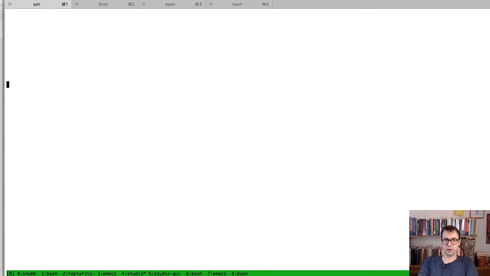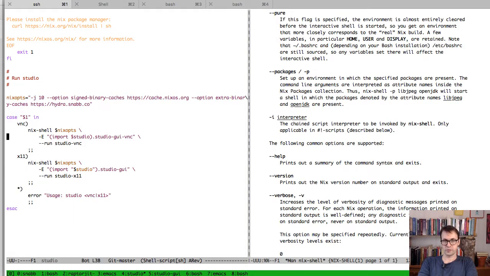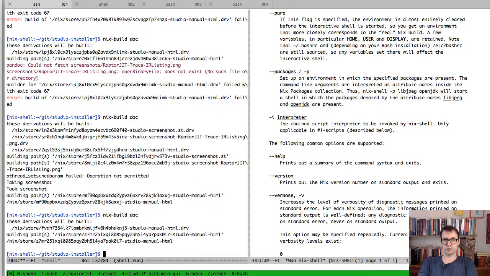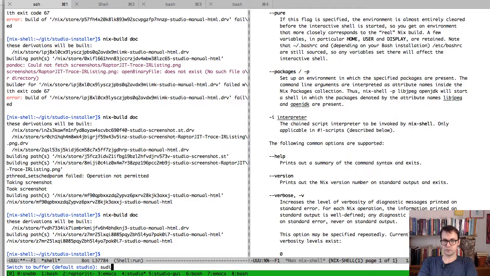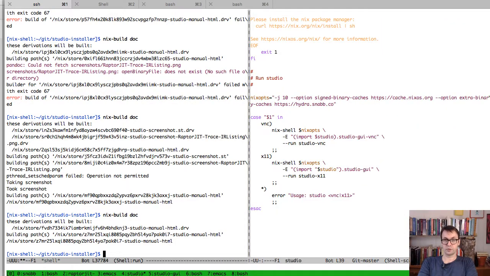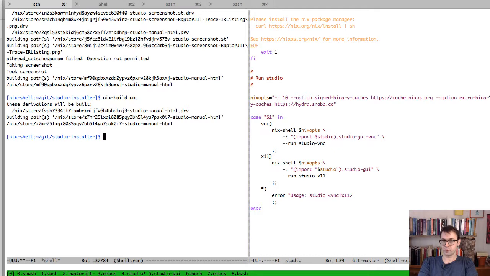If we go back, so we have this nix-shell. If we take away this --run, then what we're going to get is an interactive shell. And then we could just poke around. So let's do that. Let's run a similar command, nix-shell -E, we'll take import.